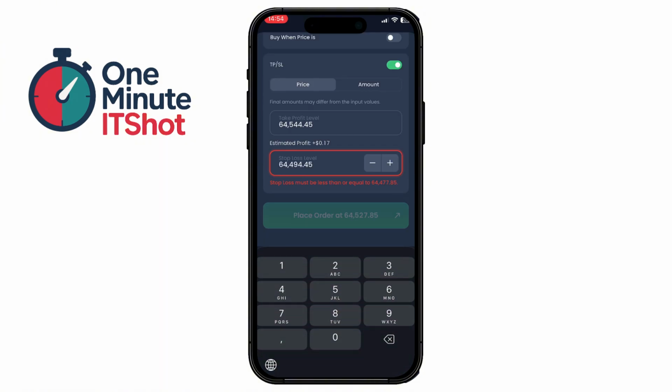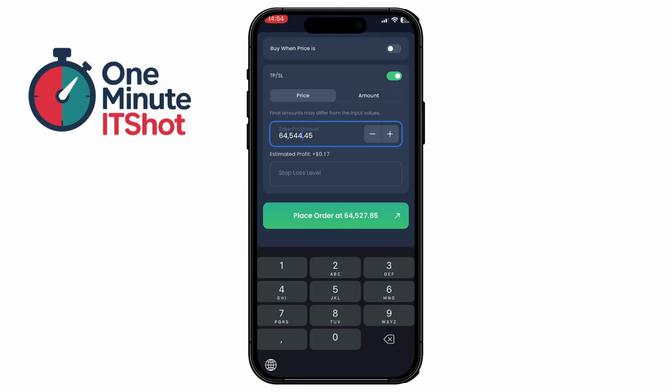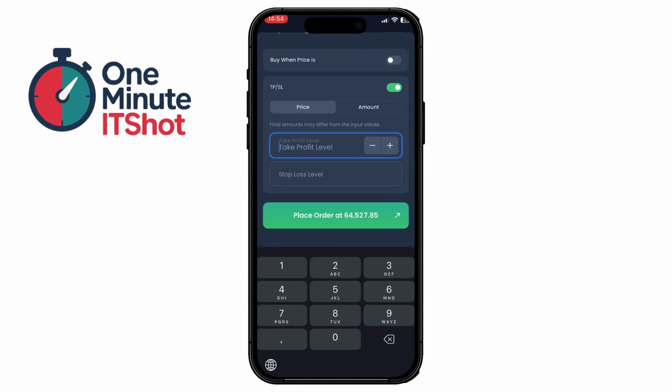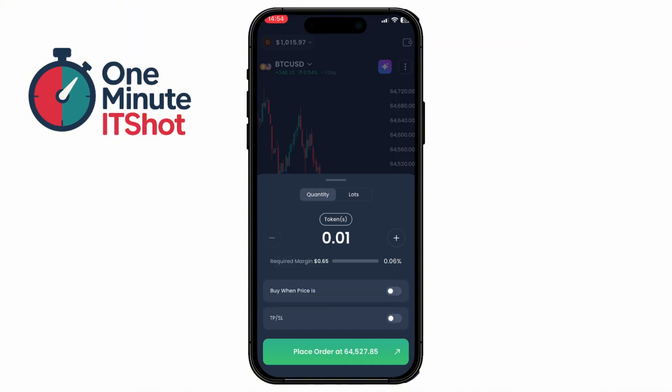Finally, tap Buy if you think the price will go up, or tap Sell if you think the price will go down. Your trade will now be opened, and you can monitor it from the Positions tab.